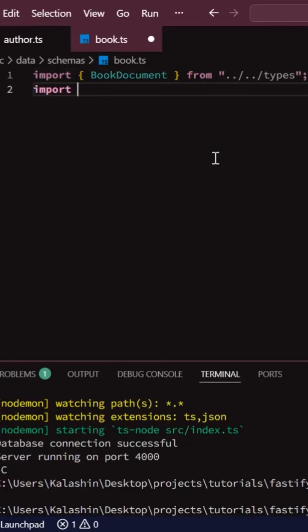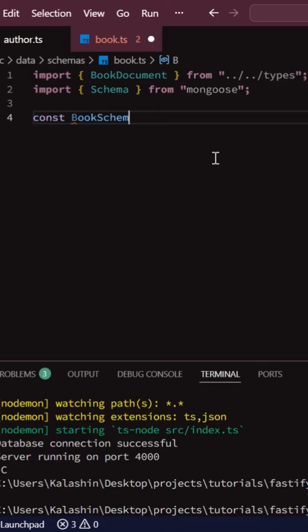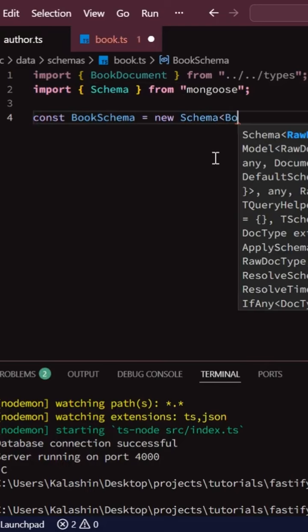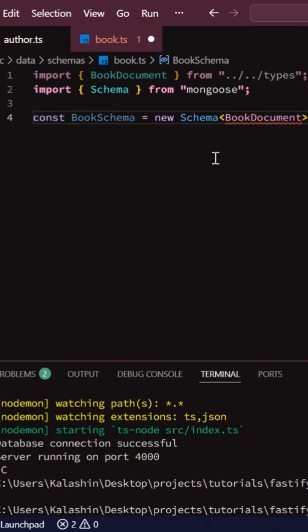Inside this file, I will import the book documents from the types.cs file and also import schema from Mongoose. Then I will create a book schema by instantiating the schema class, and I will strongly type the book schema to be of book document.